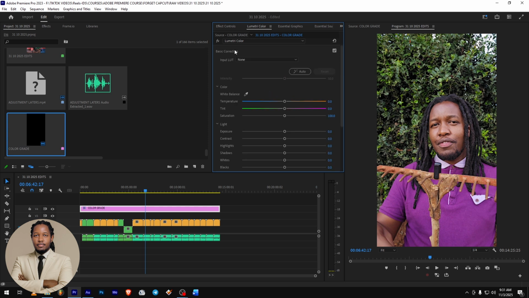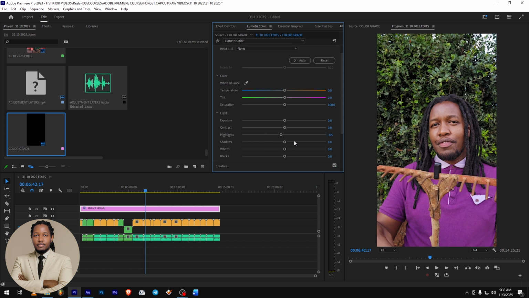Let us go over to basic correction. Let us drop highlights a little bit, ever so slightly. Move over to shadows. Again, remember to push things extreme and extreme to see what that parameter does. So let me just drop this slightly up. Then let me just make it a little bit warm. So let's say up to that point. That effect is being applied to all of these other clips.